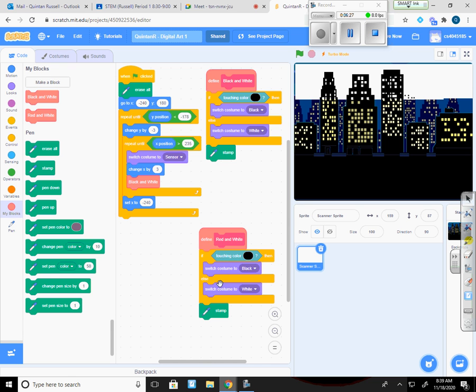If I ran this script again, it would still make it all black, because even though I've made a costume that's red, I still haven't made it so that it actually is red. So we're going to switch our costume so that when it touches the color black, now it's switching to red.